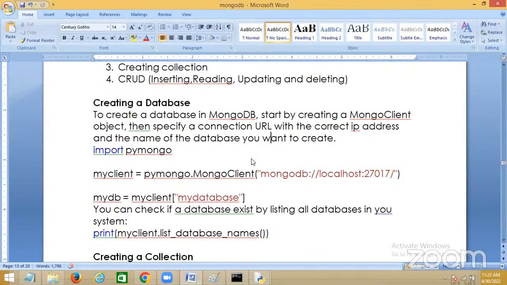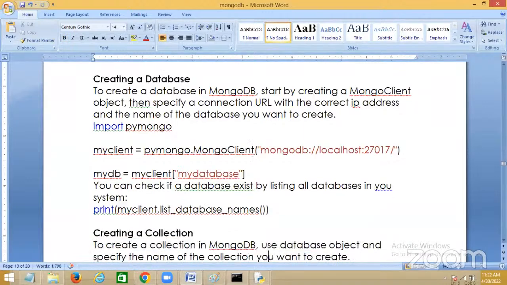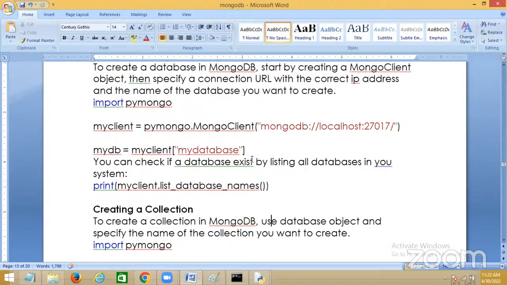Now we have created the database here, right? And after creating the database, the next thing you have to do is create a collection within the database. To create a collection in MongoDB, use the database object and specify the name of the collection which you want to create.